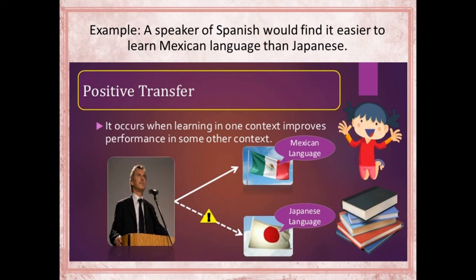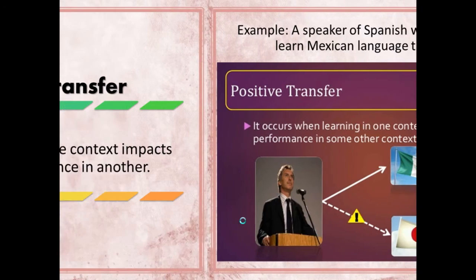Positive transfer occurs when learning in one context improves performance in some other context. So the Spanish speaker would do well in Mexican rather than in the Japanese language. So that is positive transfer.